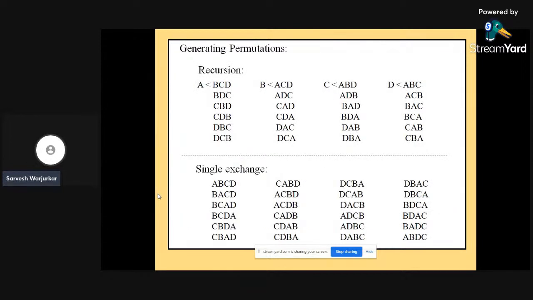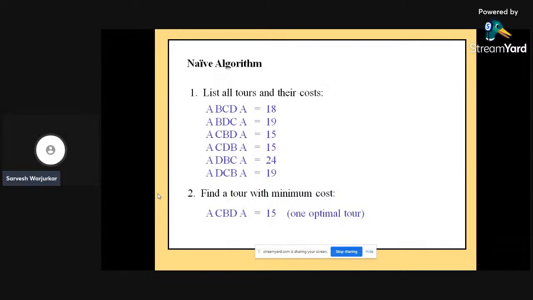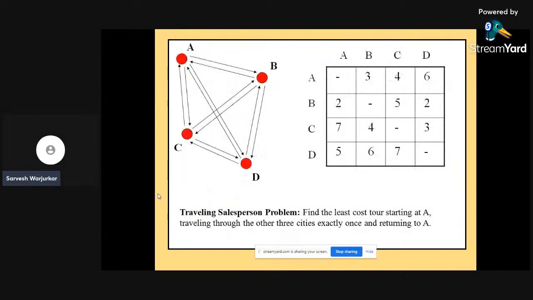These are the generated permutations to go from all the cities to the other cities and return to the original city itself. By applying this naive approach, we have all the tours and their costs. Starting from A to B, B to C, C to D, D to A requires 18. A, B, D, C, A is 19. A, C, B, D, A is 15. A, C, D, B, A is 15. A, D, B, C, A is 24. A, D, C, B, A is 19.